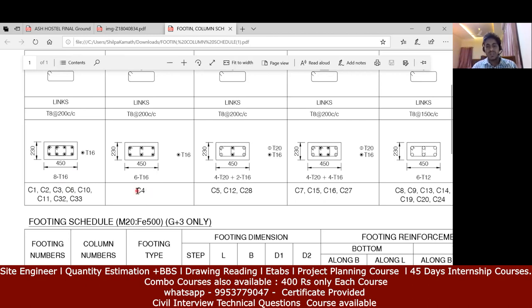But instead of doing this for a separate column, even if you had put this C4 column under this, then nothing would have happened. But this structure consultant is trying to be more economical. So that is why he has given a separate column to C4. He has given a separate name to the C4 column and tried to convey to us that you have to make use of 16 diameter 6 bars here. That is why we can see 1, 2, 3, 4, 5, 6. That is why it's written T of 16. Again, T stands for tor.